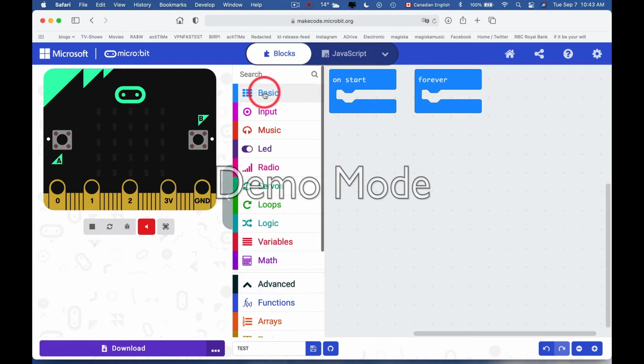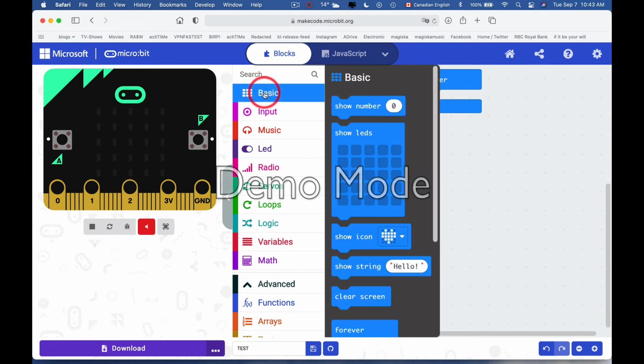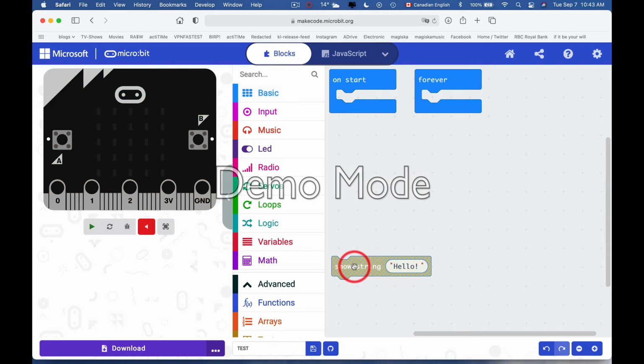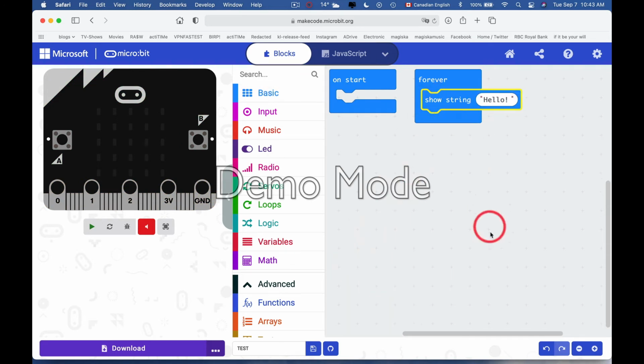Now, we'll just do something really basic to start here. I am just simply going to put some letters in here. So I'm going to put a little message. I'm going to click on show string, which means that I will have hello showing, and there's my simulator. It's running perfectly.